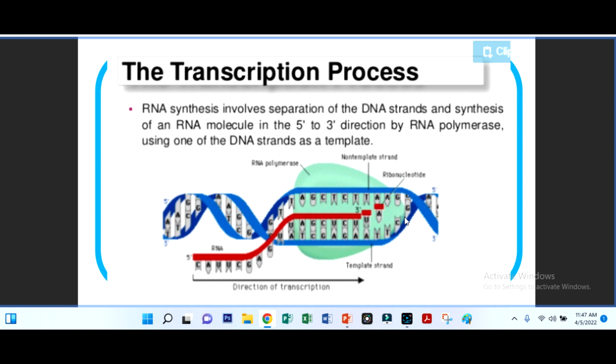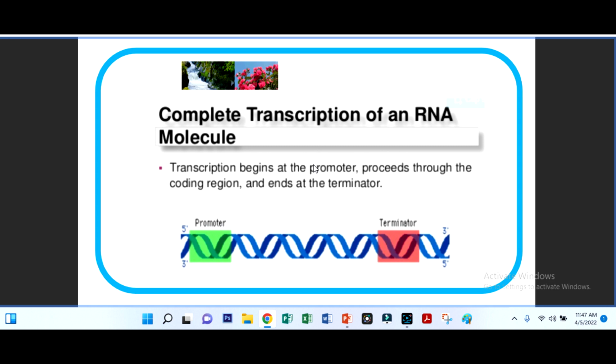Okay, next, the RNA synthesis involves separation of the DNA strands and synthesis of an RNA molecule. Ay, yung RNA, anong direction niya? 5' to 3' direction by RNA polymerase using one of the DNA strands as a template. Okay, so yun yun. Complete transcription of an RNA molecule. Transcription begins at the promoter, proceeds through the coding region, and ends at the terminator. So we have promoter, we have the terminator, or we have the beginning, and we have here the end. Okay, so parang ganun siya, start or the end.